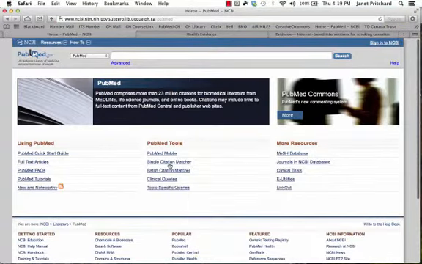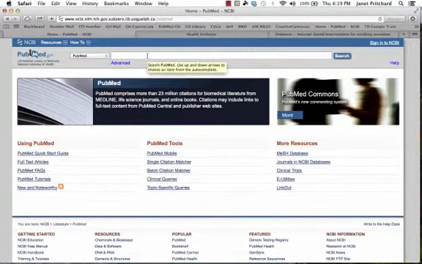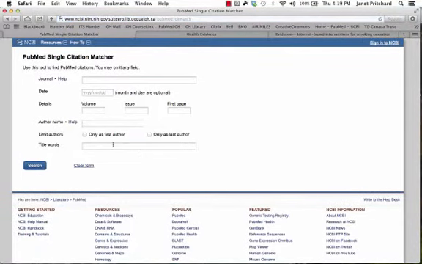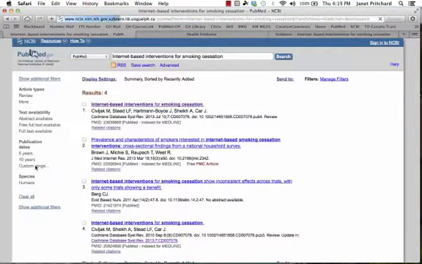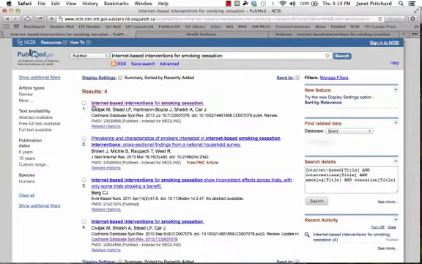back to PubMed, and rather than typing in the title or pasting the title in this search box, let's use the single citation matcher, because we actually will get fewer results with this tool. You can see that there are 4 results. If the title was more specific, then we would only have a couple of results, 1 or 2.